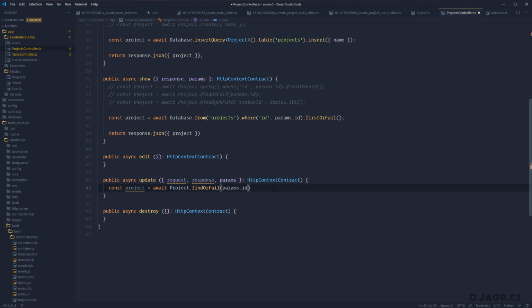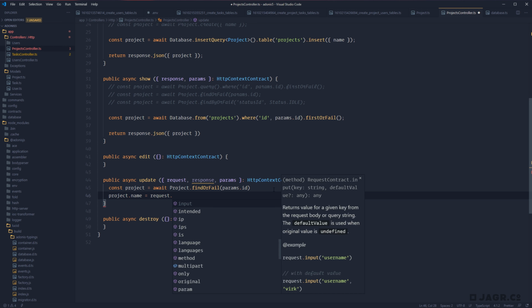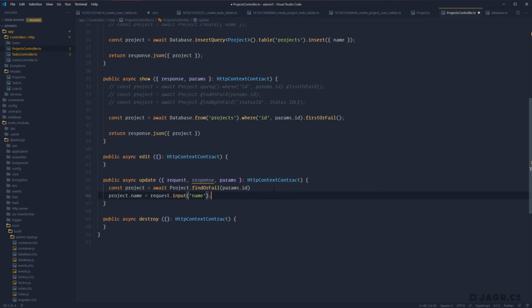So here we could do project.name = request.input name. And now this will overwrite our existing name with whatever we pass in with our put request. And ideally here, whenever you're creating or updating records, you're going to want to also validate this data. And we're going to go over that later. Just know that right now we're passing data directly into our database. And typically that's not ideal. We want to verify that this is actually data that we want to persist using a validation step.